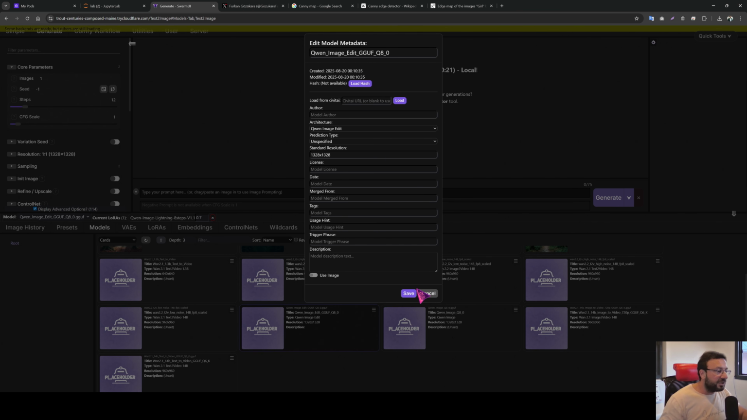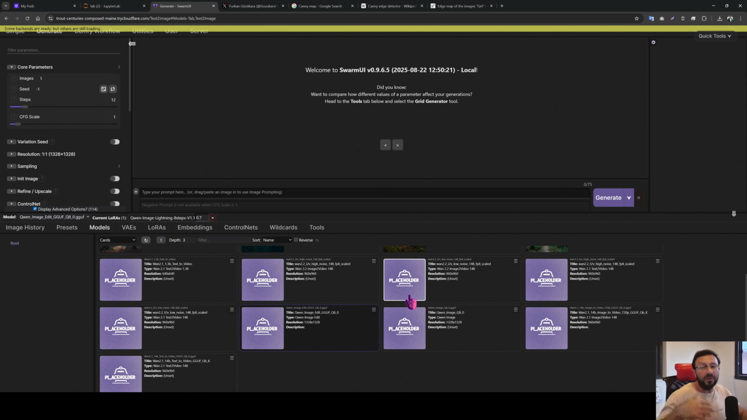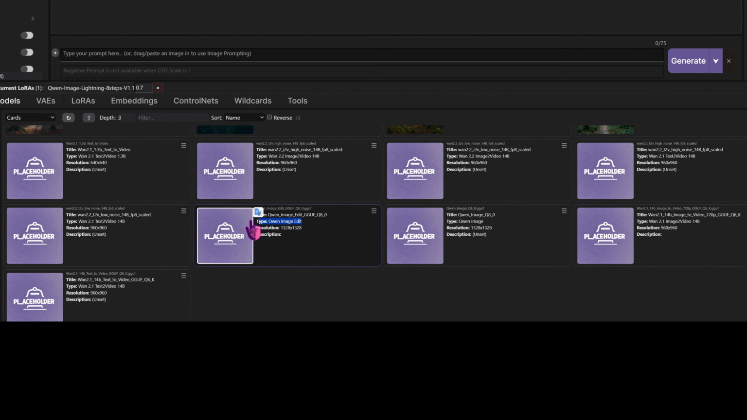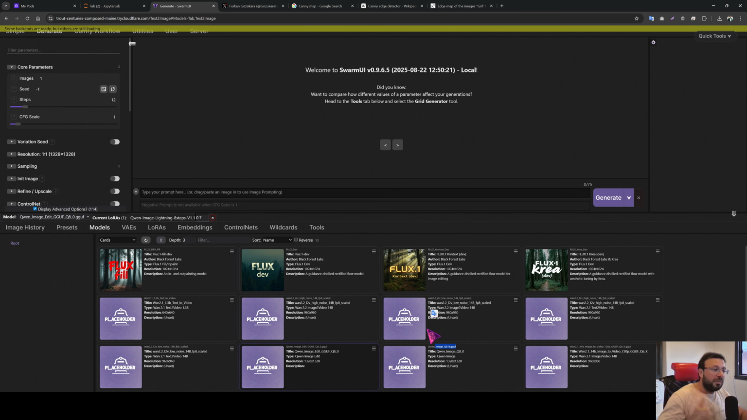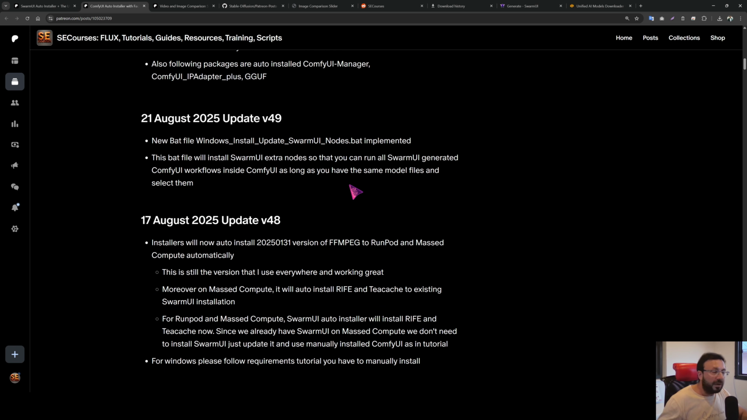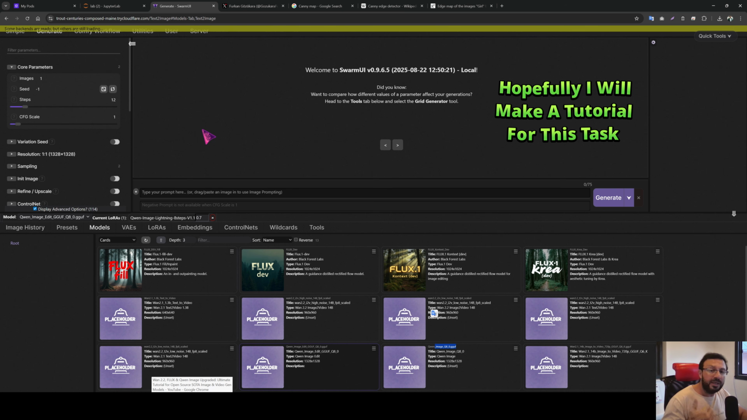Whichever Qwen image model you are using, whatever model you are using, the architecture has to be automatically either recognized or set by you. You see, I have Qwen image edit GGUF Q8. I have Qwen image Q8. My ComfyUI installer automatically installs GGUF, so you don't even need to install it. Moreover, I made another update so that now it will automatically install SwarmUI extra nodes as well. Therefore, you will be able to directly use SwarmUI generated workflows as well.